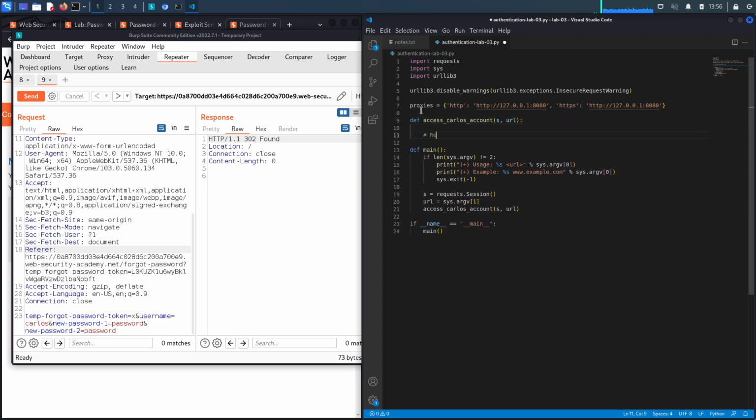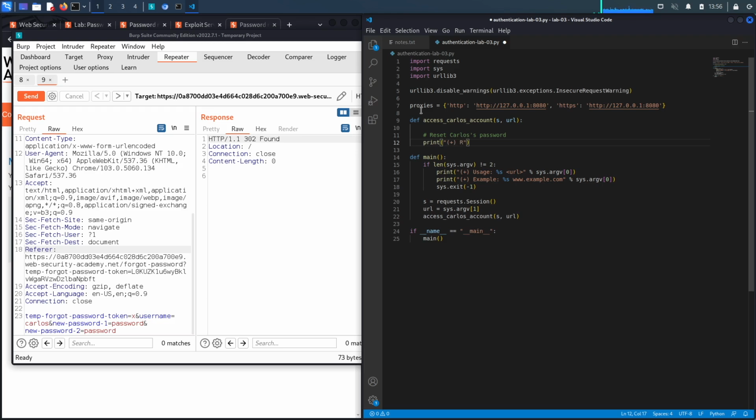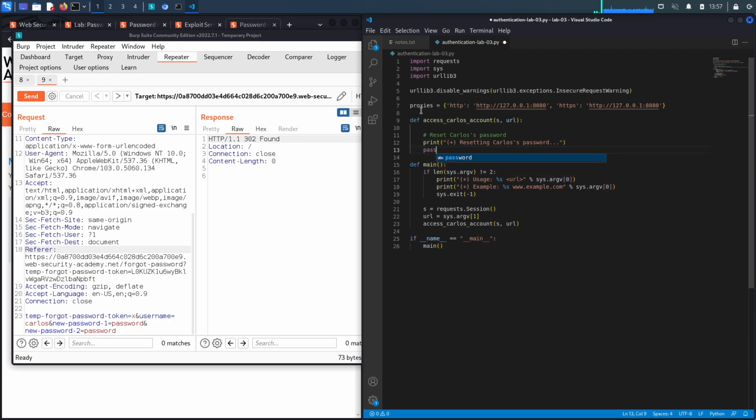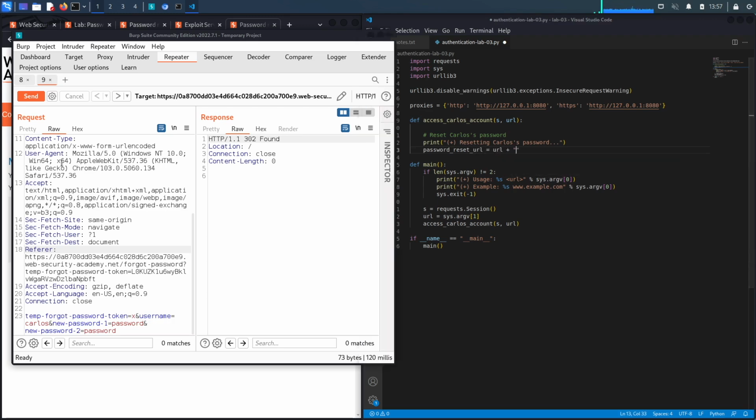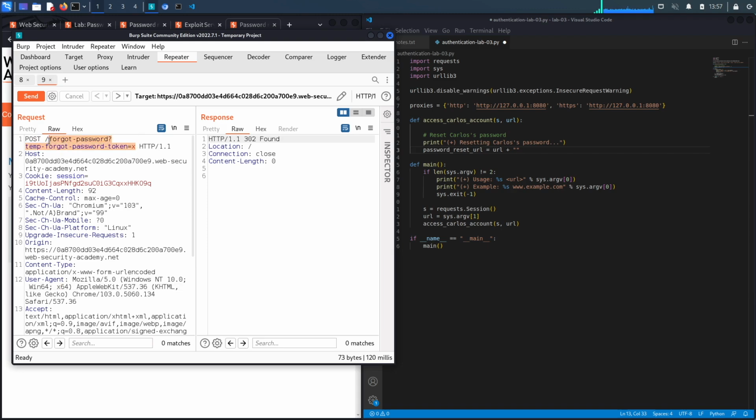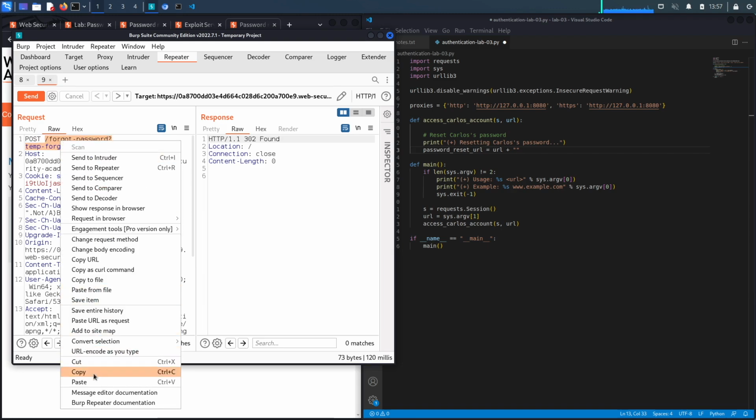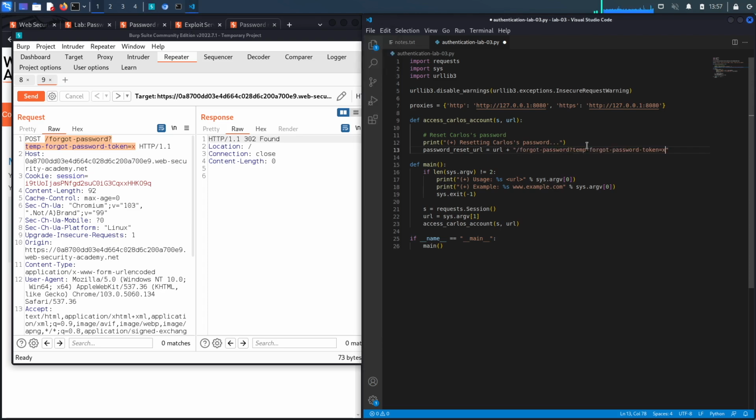The first thing that we're going to do is reset Carlos's password. So we need the URL to the reset functionality, but first we'll print resetting Carlos's password, and we'll define the URL right over here. So password reset URL is equal to URL plus the URL to reset the password, which is this one right over here. Let's copy that and put it in here.